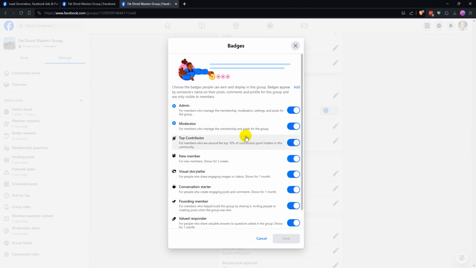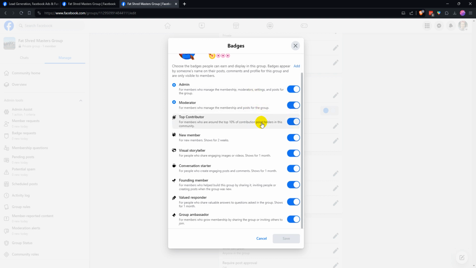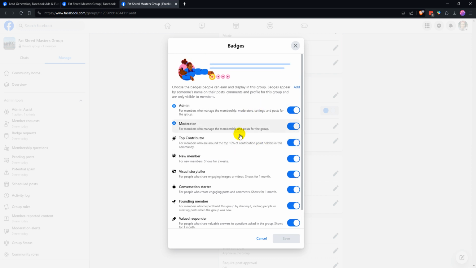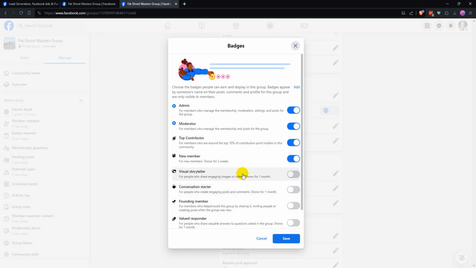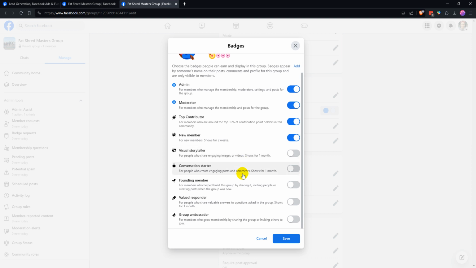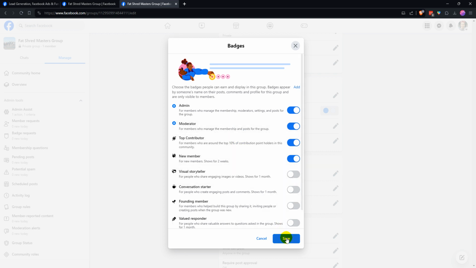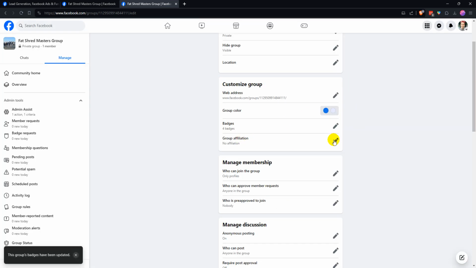Next up, badges. Admittedly, I'm not really quite a fan of this. Unless you're planning to run a huge group with thousands of people, I would recommend that you keep your group clutter free. So you've got admin, moderator, maybe top contributor member, and that'll be it. I'm just going to turn off the rest here. I don't think the rest of this makes sense. It's just a fun way to get people to contribute content to your group and things like that. But we don't have anyone right now, and depending on how you envision your group growth to be, I recommend you just start off with this. Let's click save.